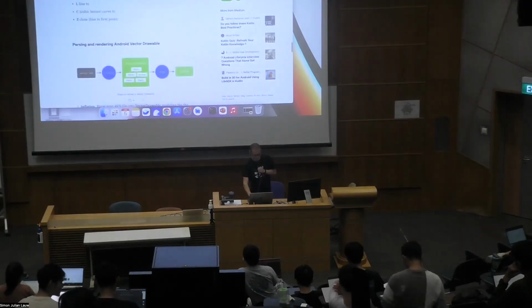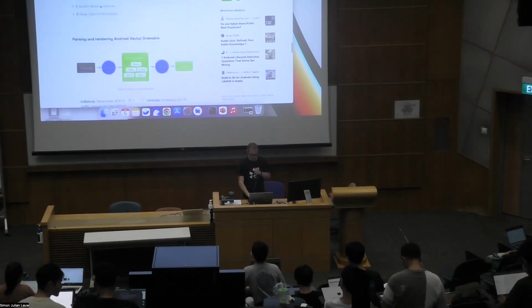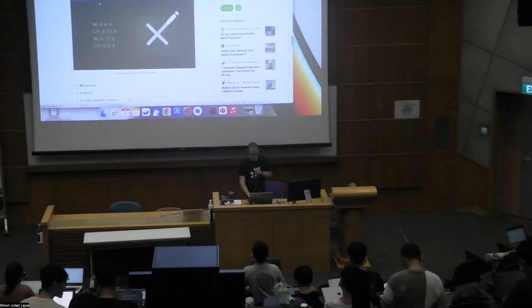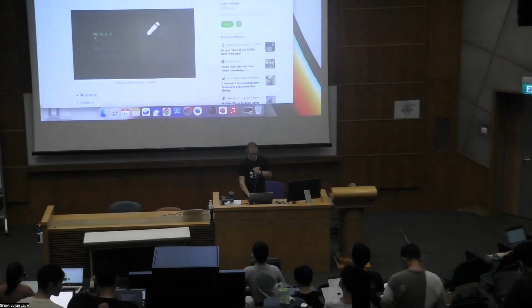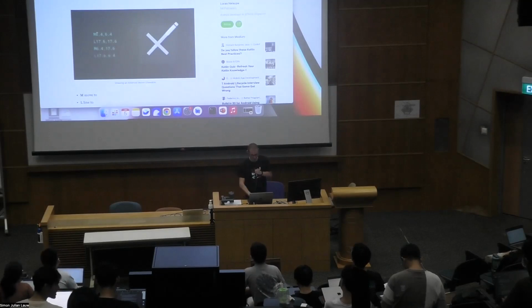So the vector, we have move, line, and we can draw curve, and we can close, which means that we will see the path, and that's it. So with only draw line, move and draw curve, we can do any images.